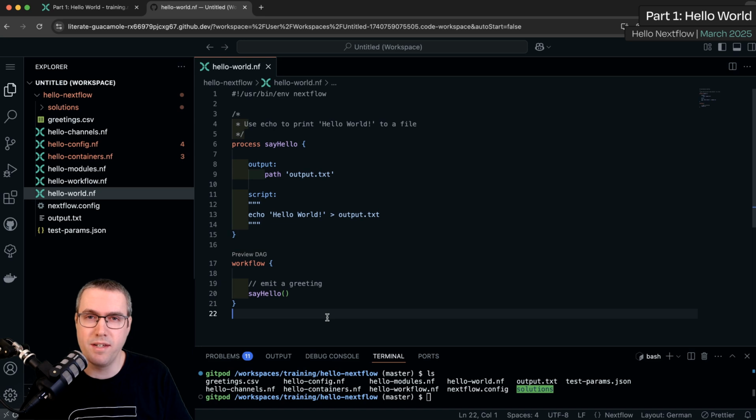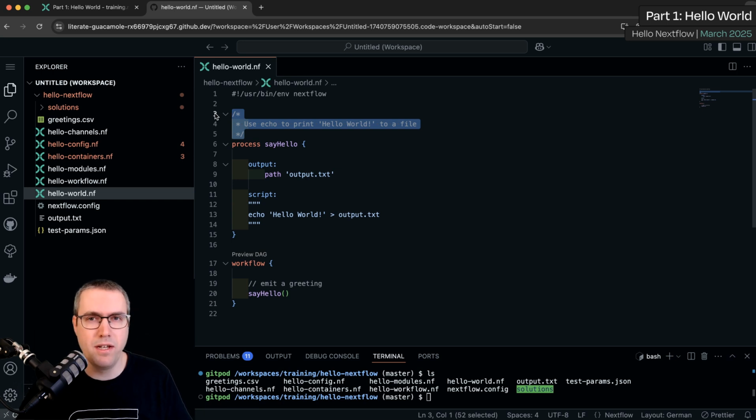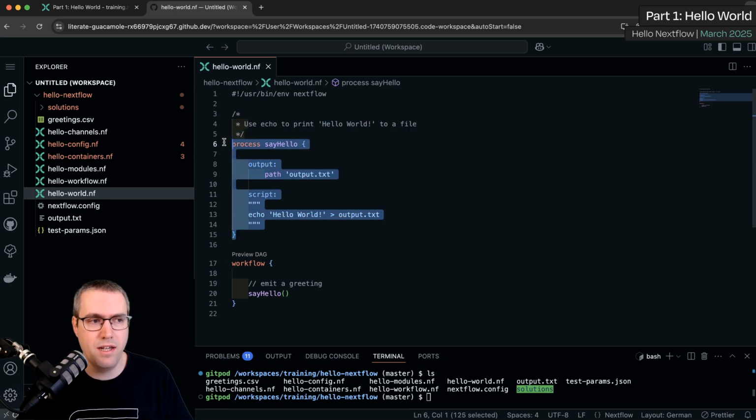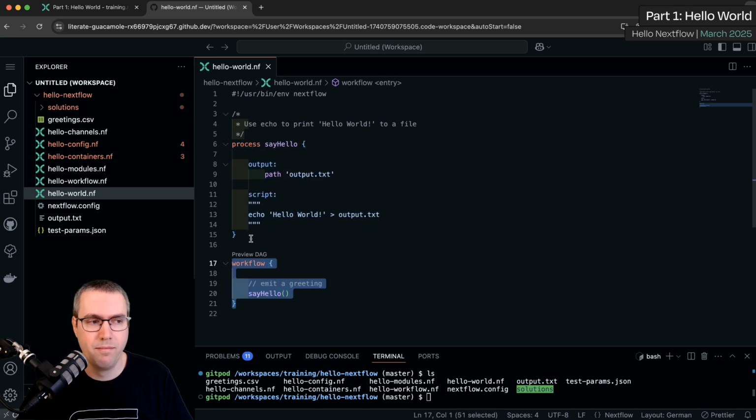There are a few things we can see in this file. Right at the top, there's a hashbang statement saying that this is a Nextflow file, and that's how it could be executed. There are some comments here, just regular code comments in light grey, which don't affect the execution and just help us read the script. And then there are two main structures. There's a process here and a workflow.